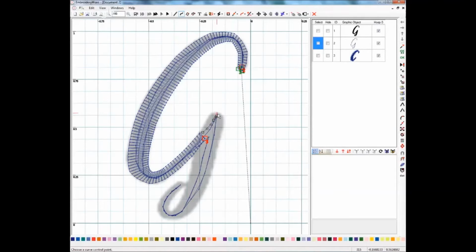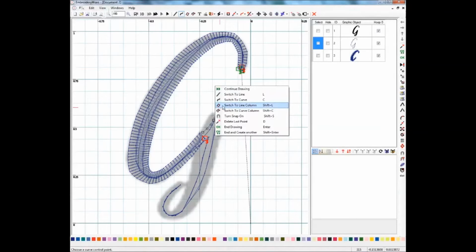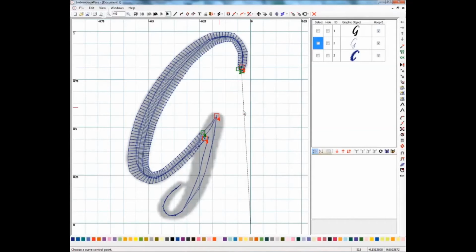Okay, so now I'm up here at the top. Now I want to go back to satin again. So I can just right click, and I'm going to switch to a curve column again. And yes, you could use a straight, but it's not going to give you the opportunity to shape this. So I always use a curve.